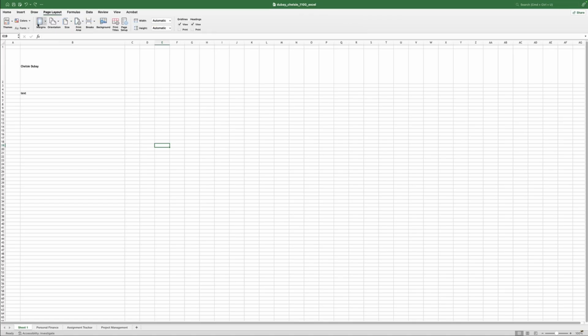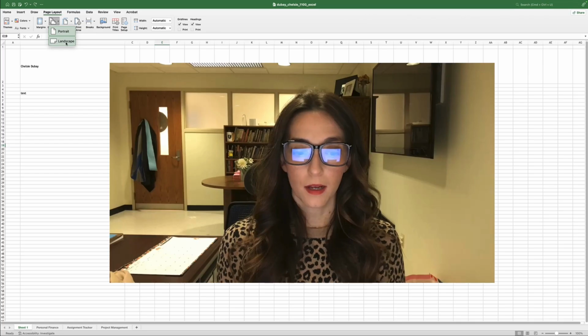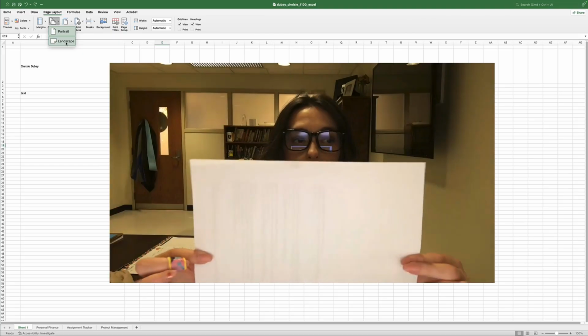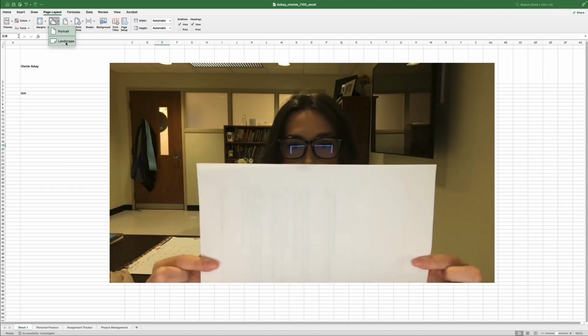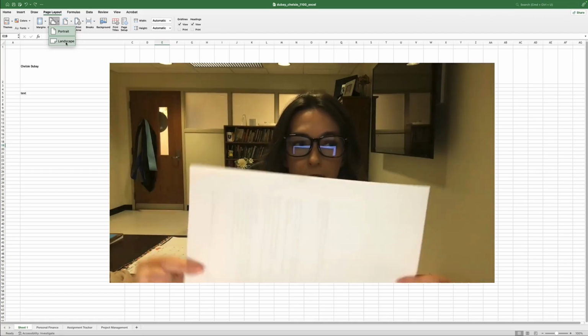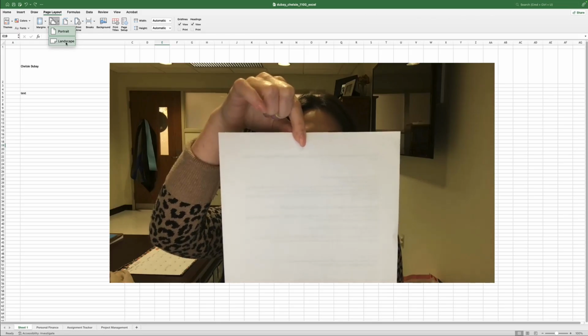In Page Layout, you've got some things for controlling how the workbook looks to you. So we have margins here. This is just going to adjust the space on the edges and at the top and bottom. This orientation is going to allow you to choose how your spreadsheets are oriented based on its print functions. So if you notice here, I'm going to hold up a piece of paper. When the paper is longer, it is going to be landscape orientation. If the paper is up and down like this, that is portrait.